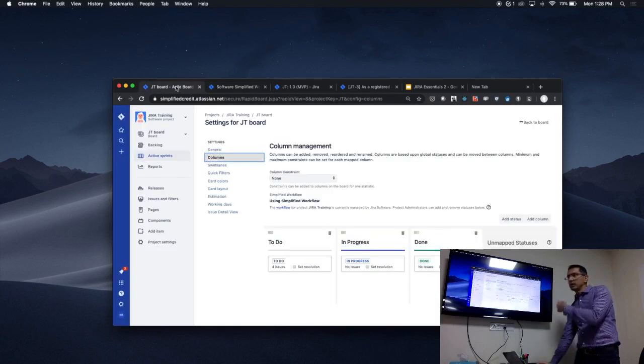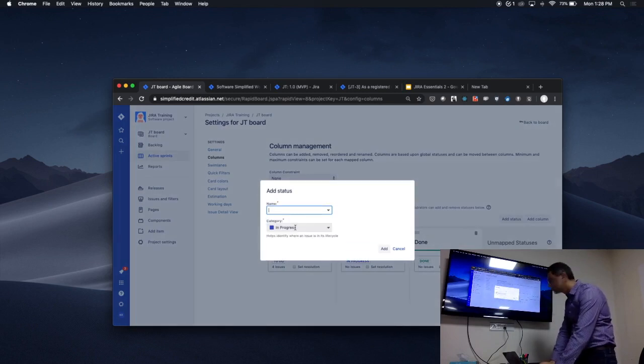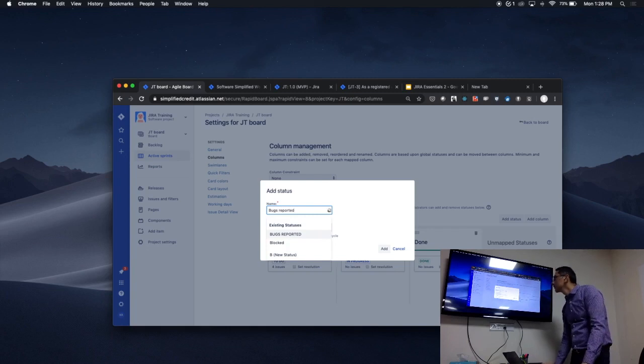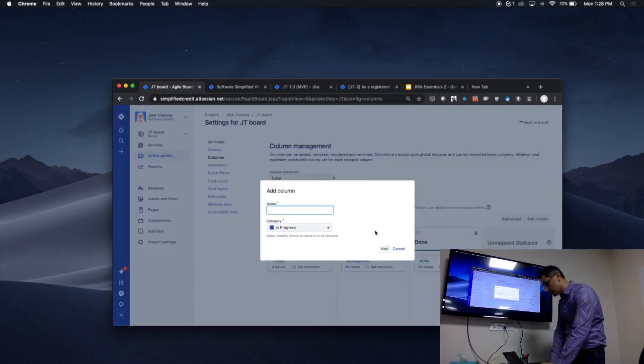Now, last time we learned how to create a workflow from the workflow tab, but let's say we add a new status here and we call it bugs reported, right? So there's already an existing status, we'll probably use that and we add that. Now as you see, it comes to unmapped status. And we create a new column which says bugs.